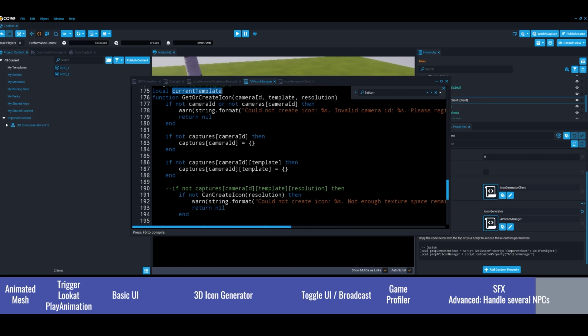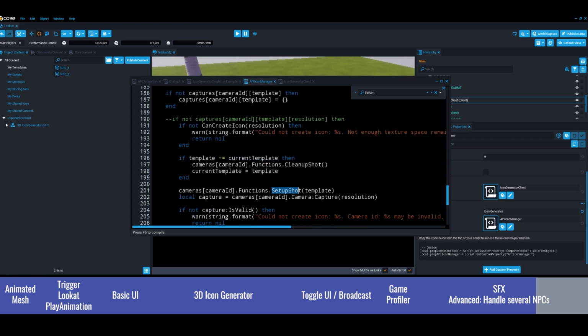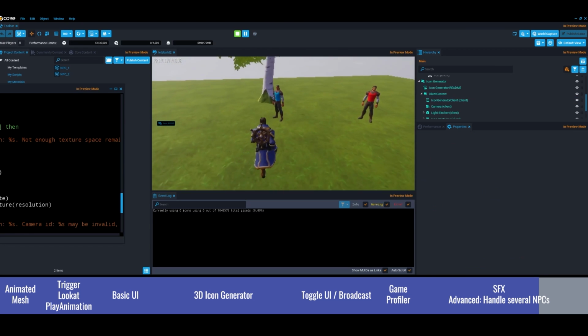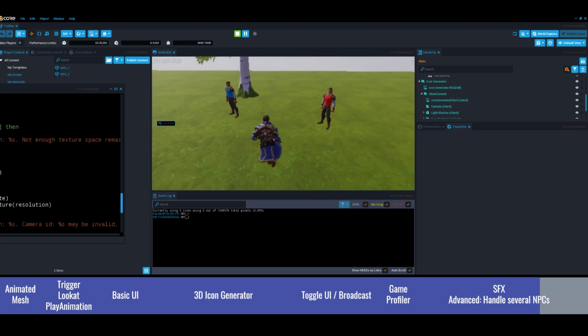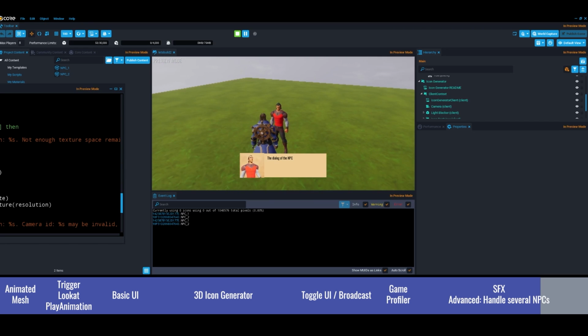When I come here the first time, then the current template is nil, so it will just set up the shot. And when I visit the second NPC, the template will be different than the current template. So it will destroy the object and spawn the new one. And I guess it will work. And if it doesn't work, then you can see the daily routine of a developer. That's just, oh, it's working.